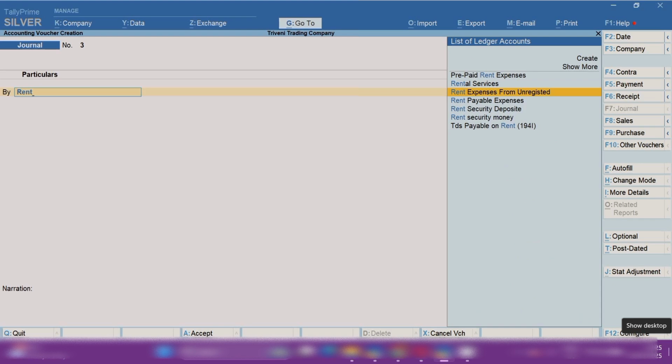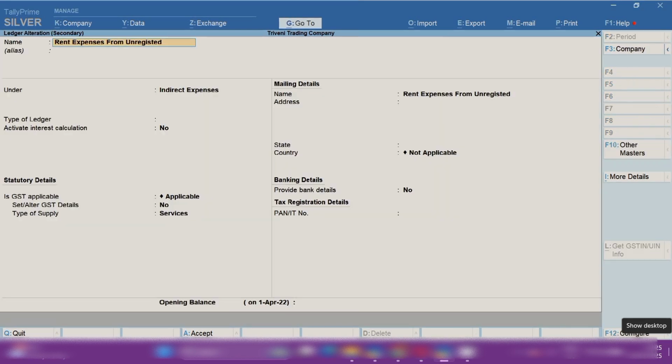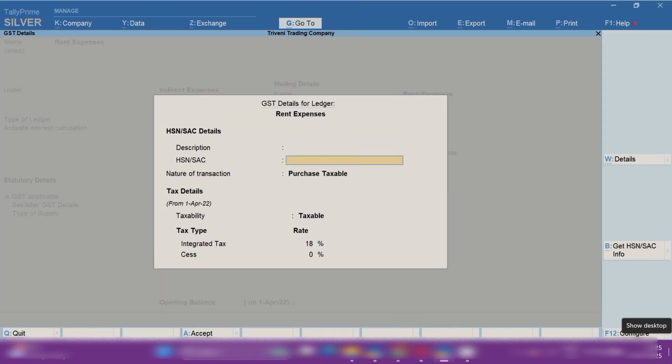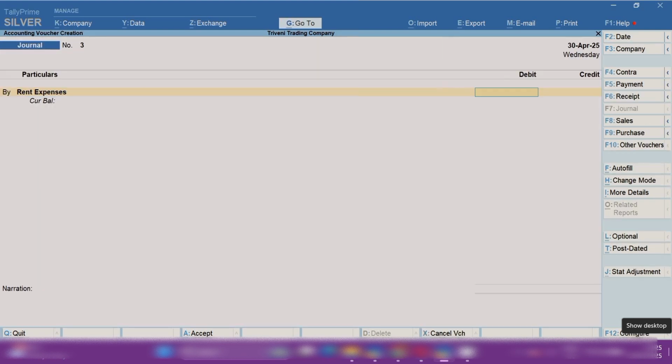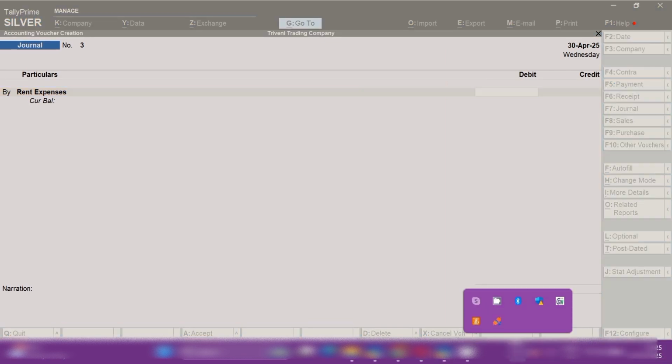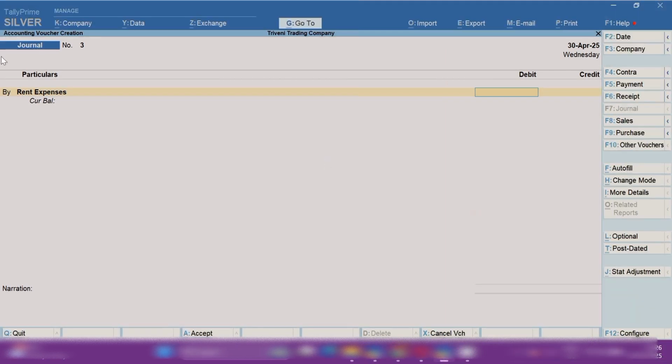You can record this entry in a journal voucher, or if you wish, in a purchase voucher. We can record this entry in both vouchers, so it depends on which voucher you are comfortable with. The rent expenses ledger will be created under the indirect expenses group, and GST will be applicable if you receive an invoice. If you did not receive an invoice, GST will not be applicable. So let me record this entry in purchase voucher.